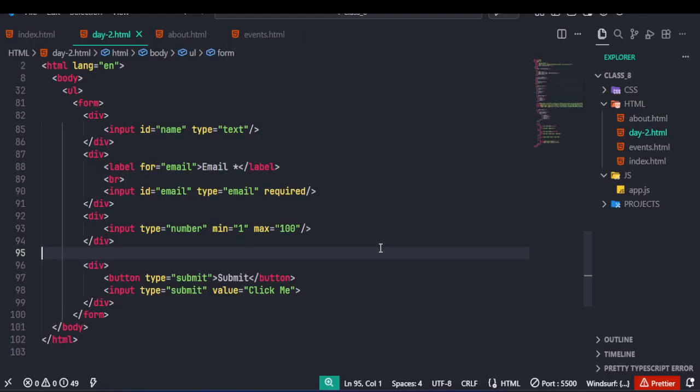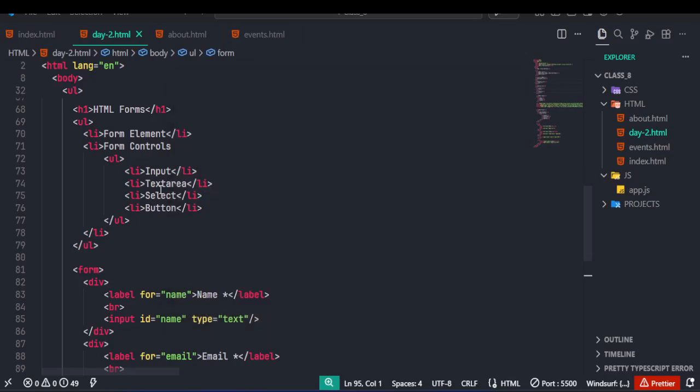So another type of control that we have here is known as textarea.